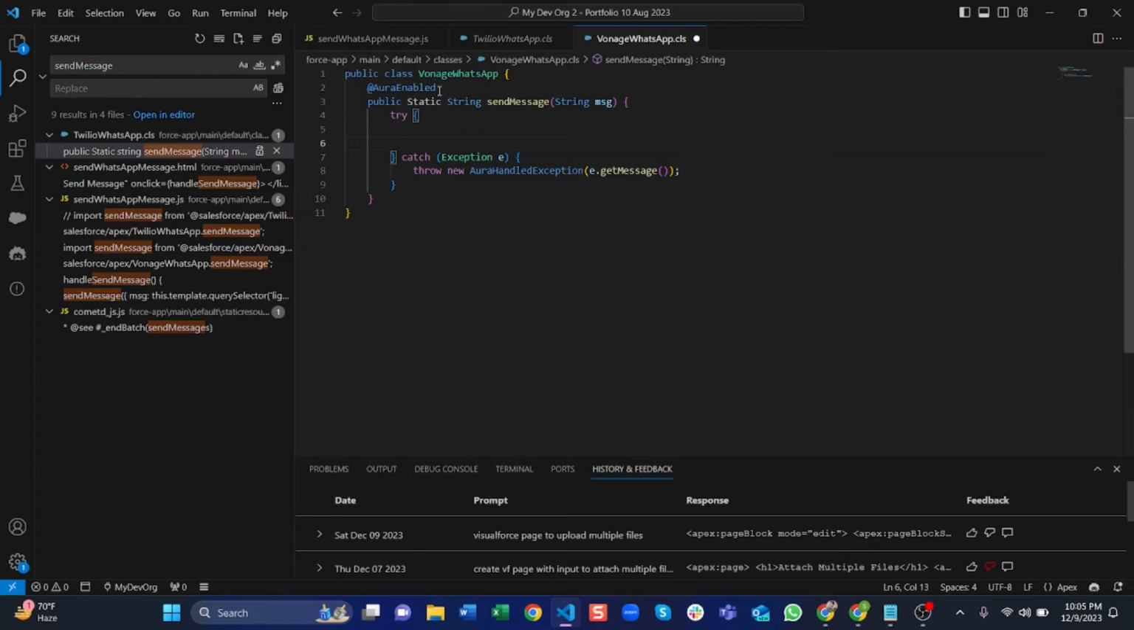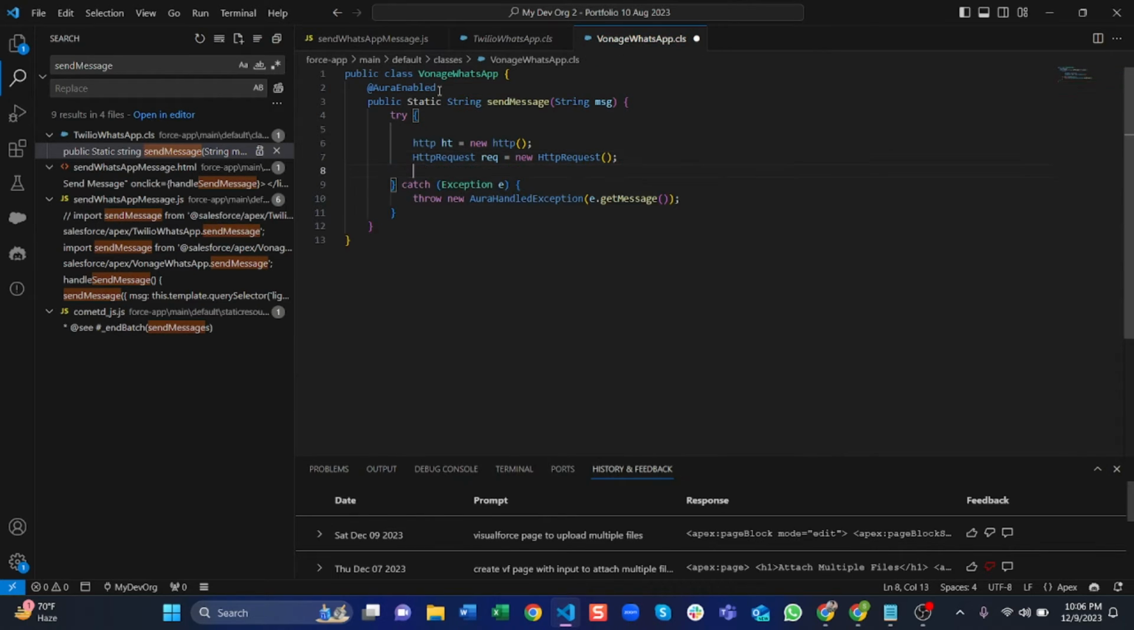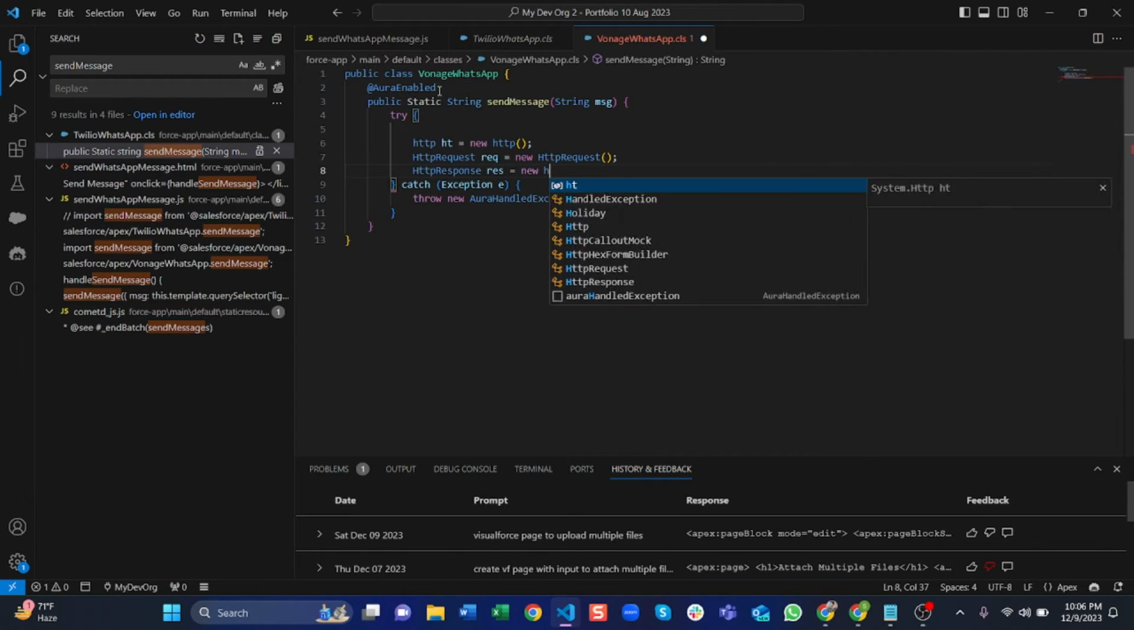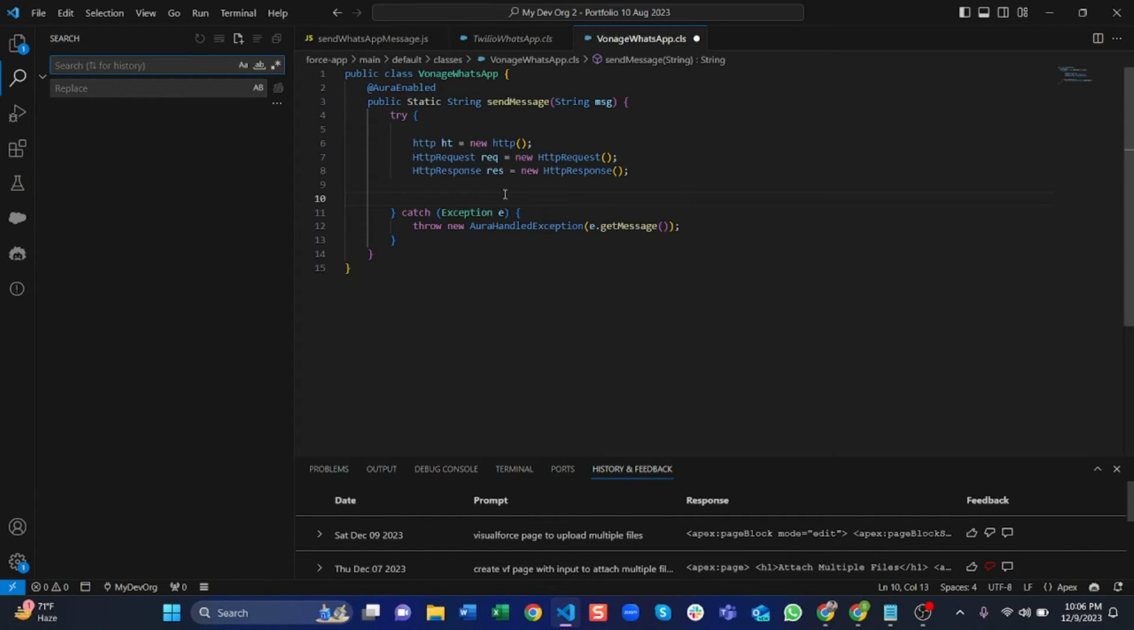So let's type down the basic things which are required for any callout. Let's say Http equals new Http. Then we need HttpRequest to create our request. And then finally HttpResponse to receive a response, right? Meaning if the message was successfully sent or it was not sent or whatever. Now we have to create our request.